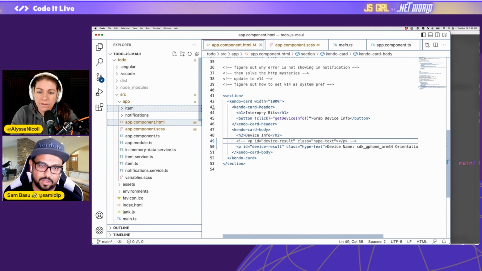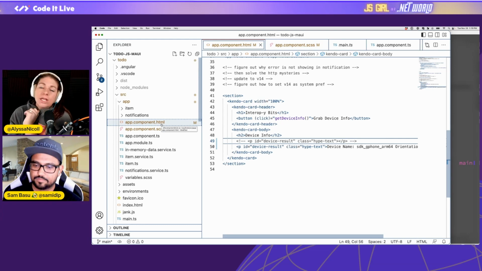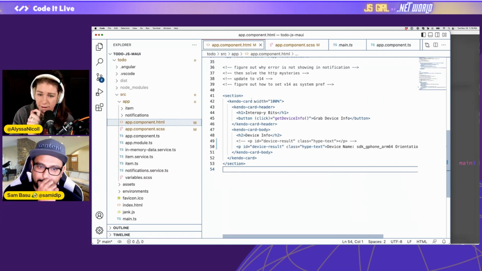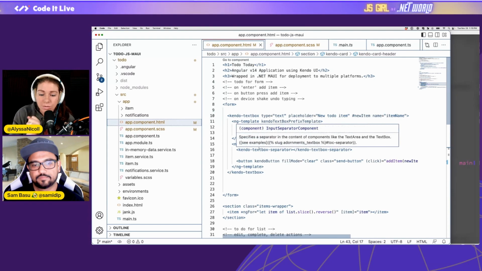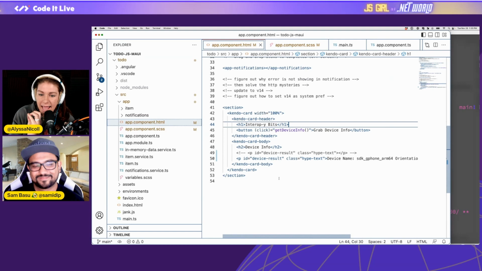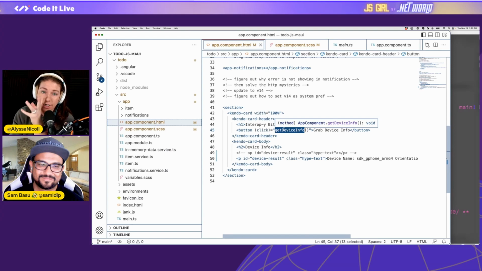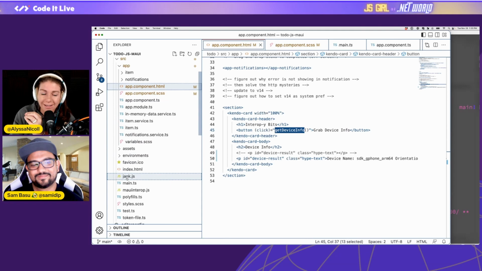This is an Angular app you're looking at? Yes. Inside of source, you've got app, and then here we've got our app component, which is the main component that is loaded in when the app runs. I created this section where I added a little bit of Kendo, a card and a header. This is the interop-y bit, because up here is the actual to-do stuff, creating to-do items. Down here, I added a button, and on button click, it does get device info, which should look very familiar because Sam created this method. And he put it in, I think I called it jink.js.